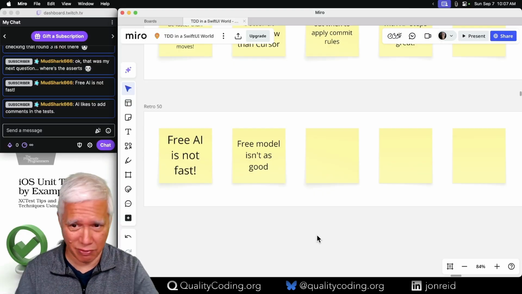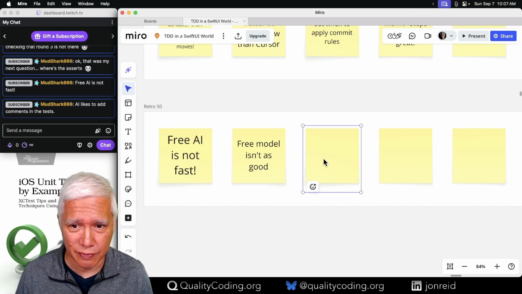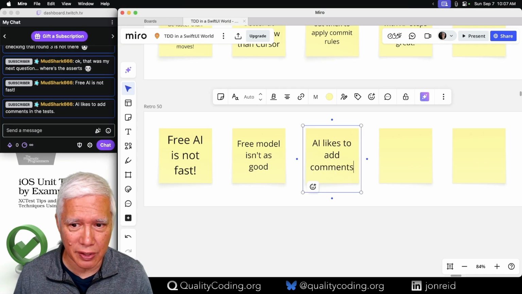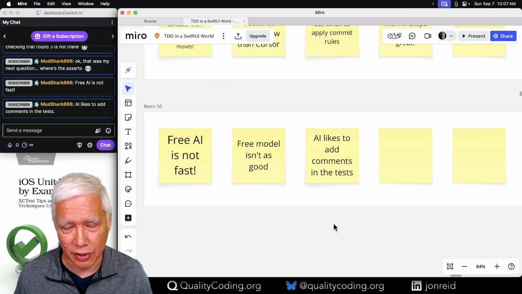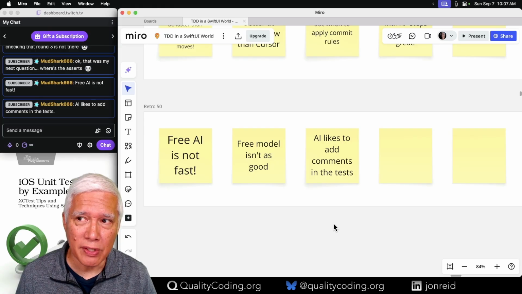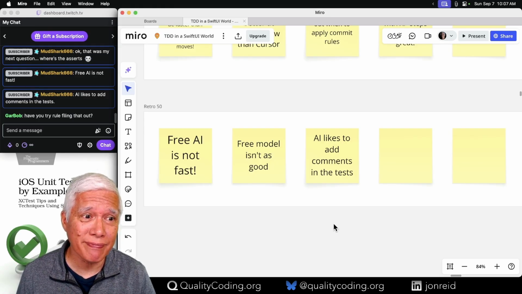AI, it sure does like to add comments in the tests. It sure does. And you might be able to get it to be quiet for a little bit, but it'll pop right back. It just loves adding comments. Part of this may be because it was trained that way.